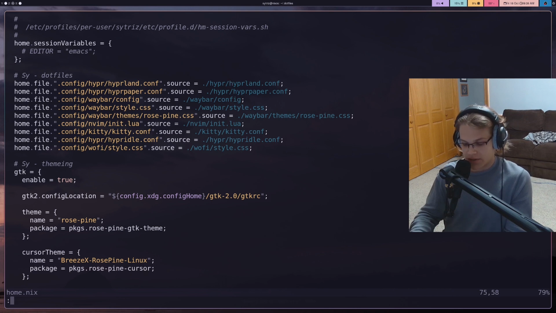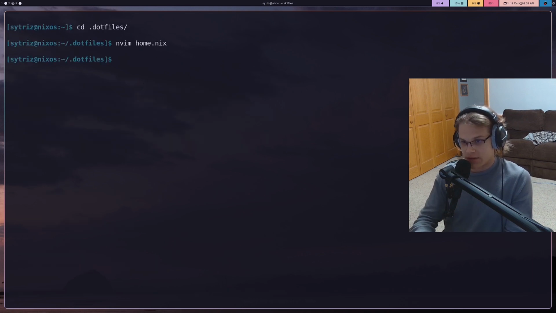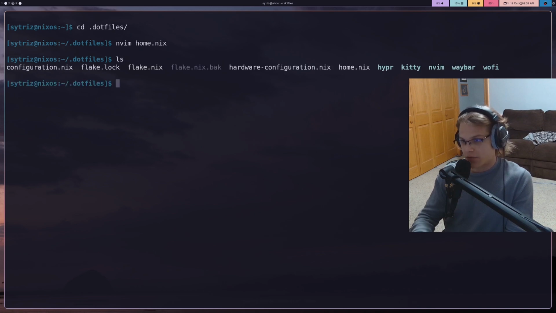So for demonstration, let's say I wanted to change my Hyprland config. And just to explain, the local files aren't actually in the default location that the program is looking for. I have them all with my dot files here, so they're all in one place. So like hypr there, you can see, ls hypr. You can see there's my hyprland.conf. And then it's also where it's actually supposed to be, where Hyprland is going to look for it.